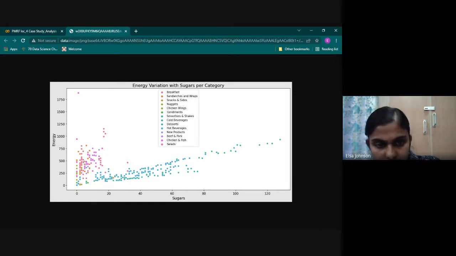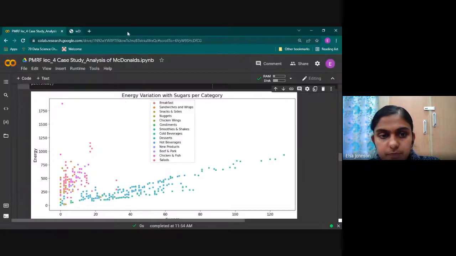Okay, salads are in that region. The sugar content in them is less, and the energy content is also less in salads. Around this area, the cold beverage or smoothie area, it has higher energy, but it has a high amount of sugar content also. So from this you can see energy variation with sugars per category. Three variables are here now: sugars, energy, and the category value. So it's a multivariate plot.